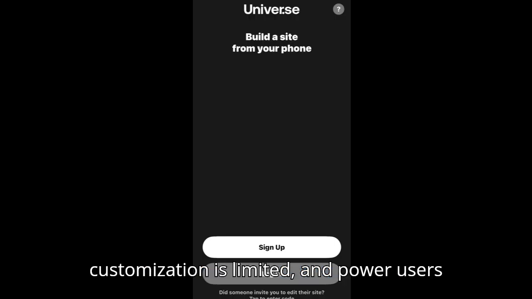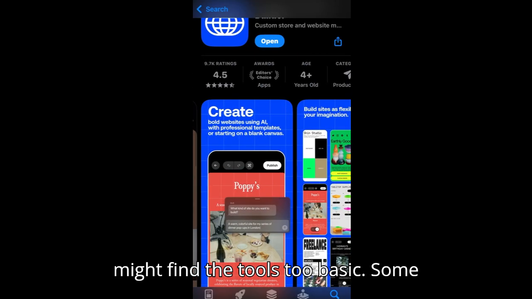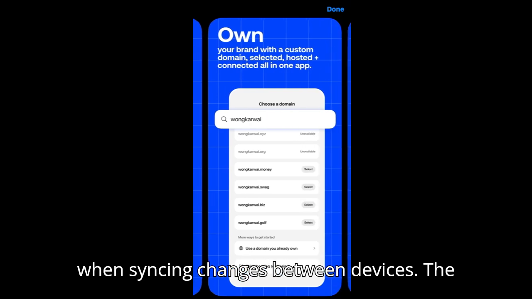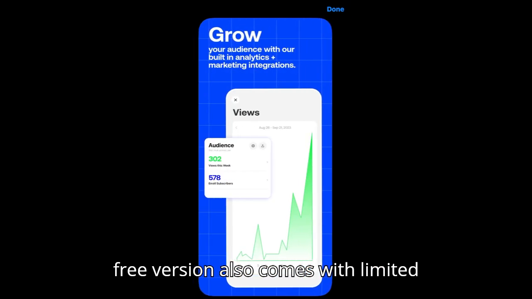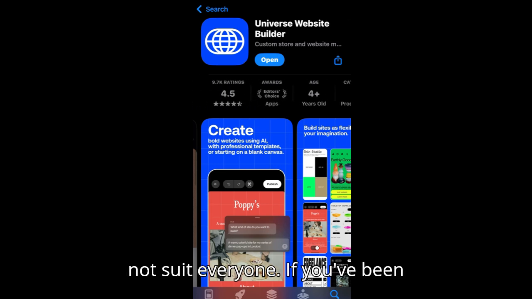However, there are some drawbacks. Advanced customization is limited, and power users might find the tools too basic. Some users report occasional bugs, especially when syncing changes between devices. The free version also comes with limited features and Universe branding, which may not suit everyone.